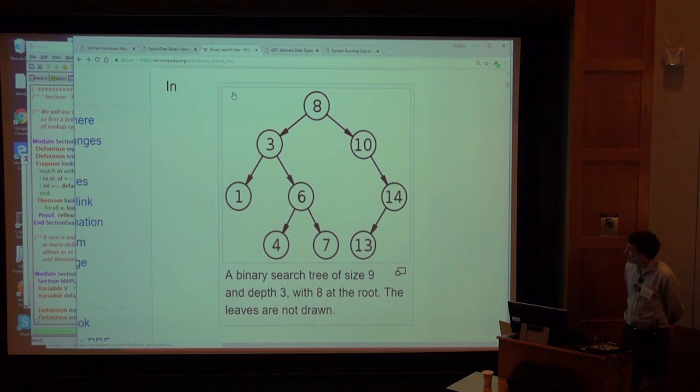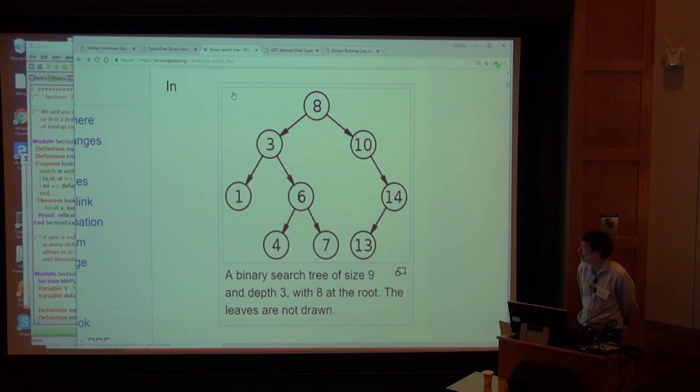And that means that searching for a particular key value in a binary search tree is reasonably efficient. If we're searching for, I don't know, 7, for example, we know that 7 is less than 8. So we know to go left. It can't be in the right-hand subtree. 7 is greater than 3, so we can go right. 7 is greater than 6, so we can go right, and we find 7.